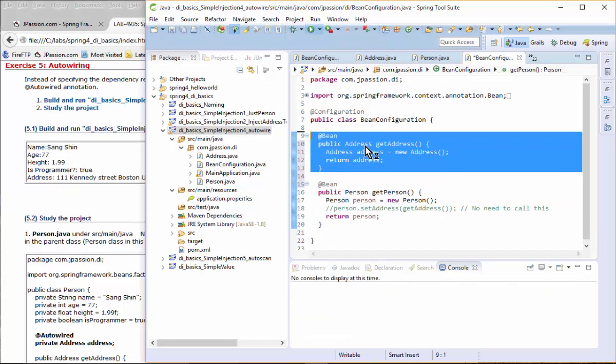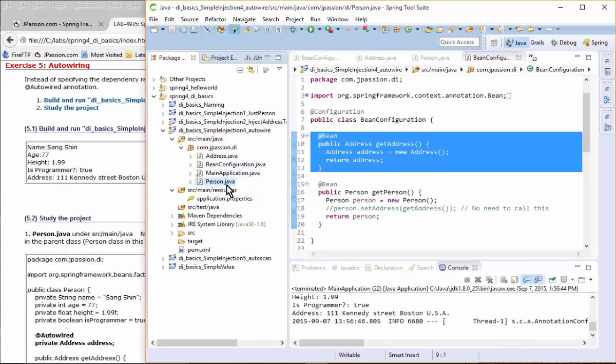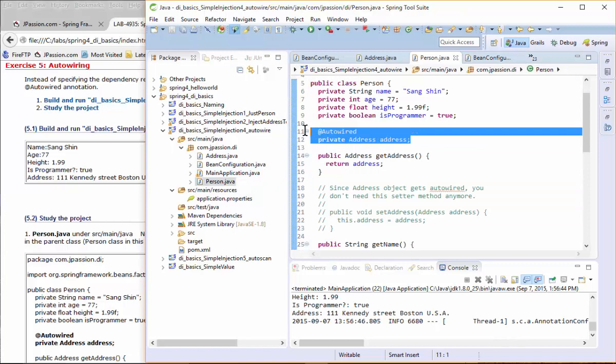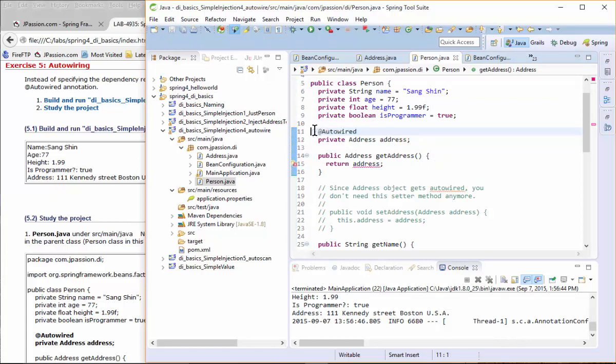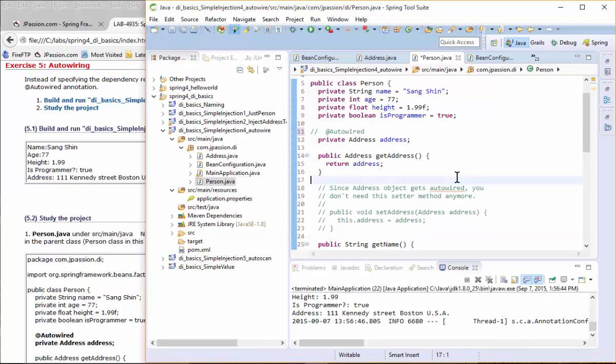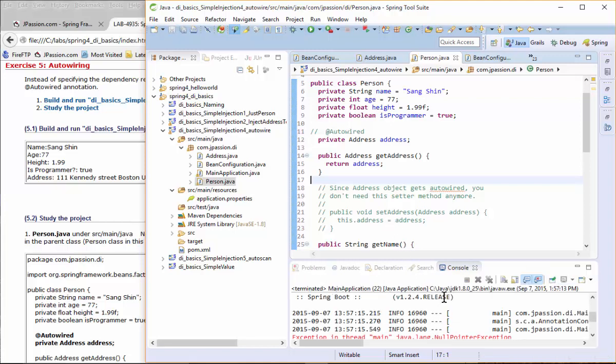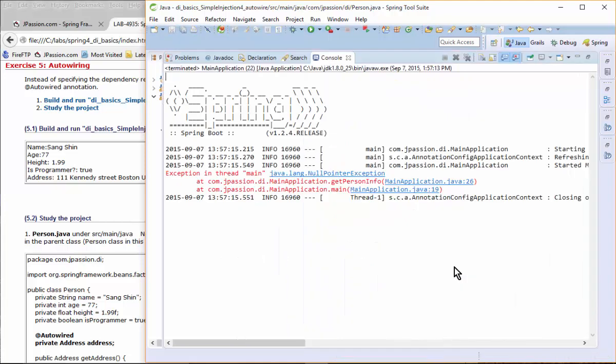create both. Now let's remove, in the person class, the auto-wiring. Let's just remove the auto-wired annotation. If you do not have the auto-wired annotation and you don't have a setter method, then there is no way for the dependency injection container to set the address field. So now let's run it. In this case, you will have an exception that it doesn't know how to set the property. So basically, in this case, a null pointer.